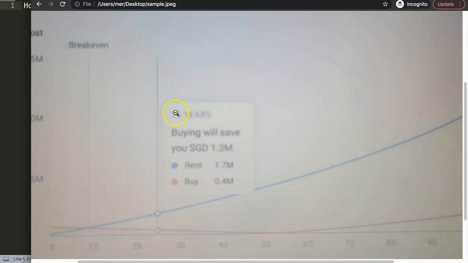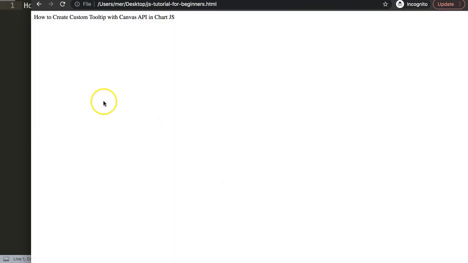But this is what we're going to focus on. How do we create this? And this is a view customized with the shadow box around here. So let's start to work on this.